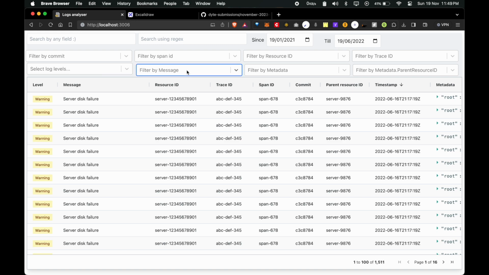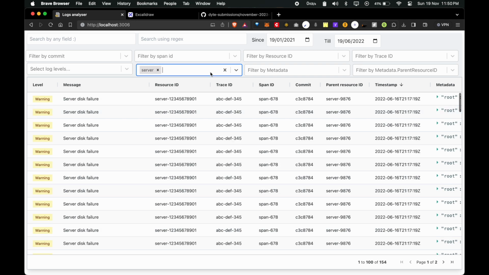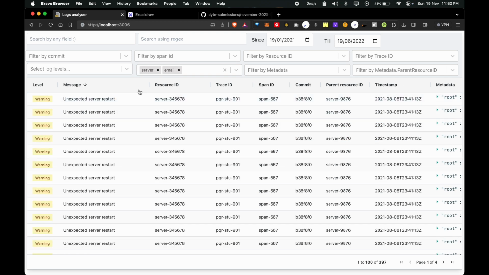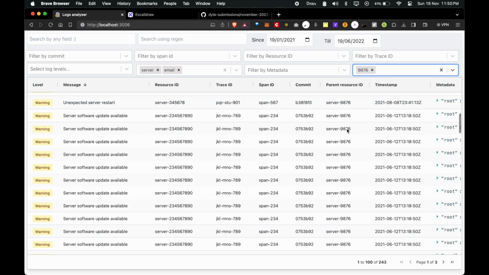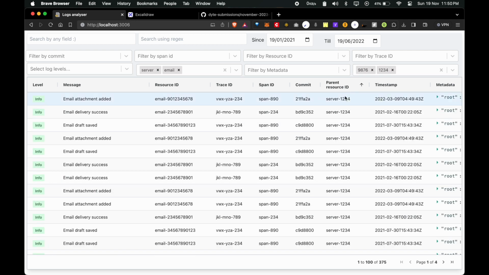Now let's search by message. So this is only for the message column. We can put multiple searches for any column, any filter. For example, this shows us the logs having messages having the words server as well as email. Any of them works. Let's search by the parent resource ID present in our metadata, 9876. As you can see, it has filtered out the parent resource IDs with 9876. Now 1234. You can see both are available.